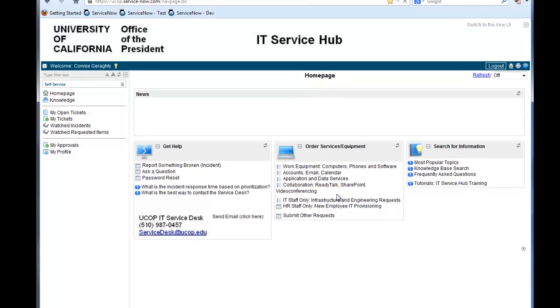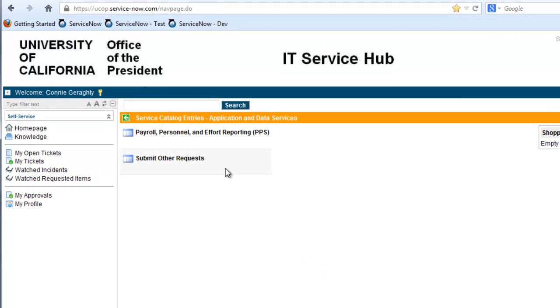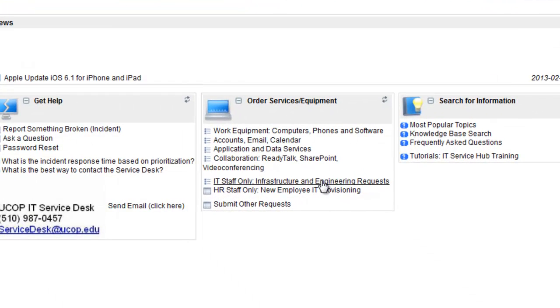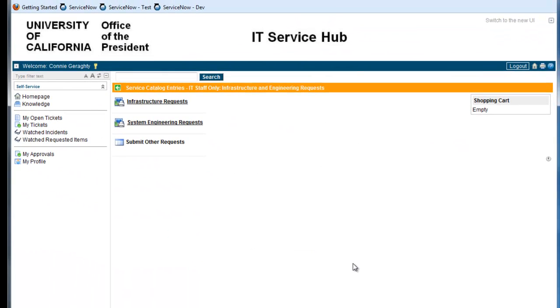If I click on application data services, this is more IT related here. For example, we have PPS. We have collaboration, ReadyTalk, SharePoint, forms as well. There is also something that's IT staff only, which is normally going to be UCOP ITS staff. That's going to be used for this. External users can use this as well. This will show you some infrastructure and system engineering requests.